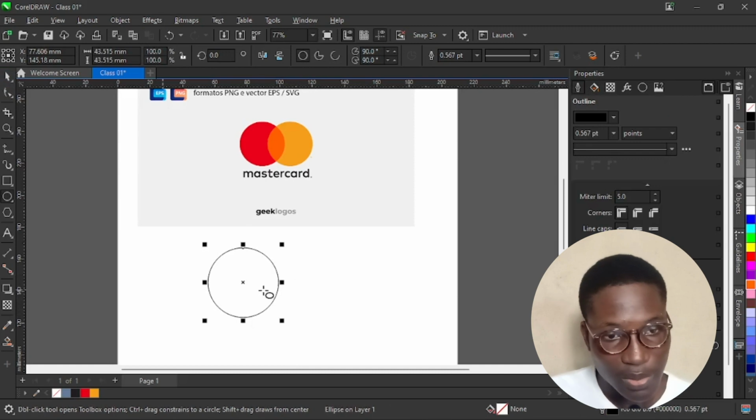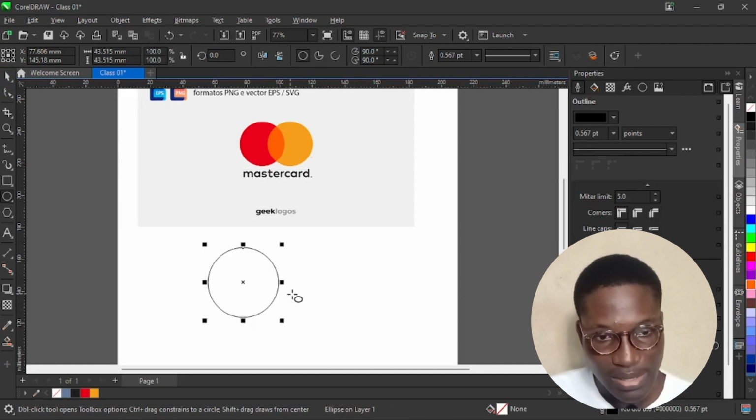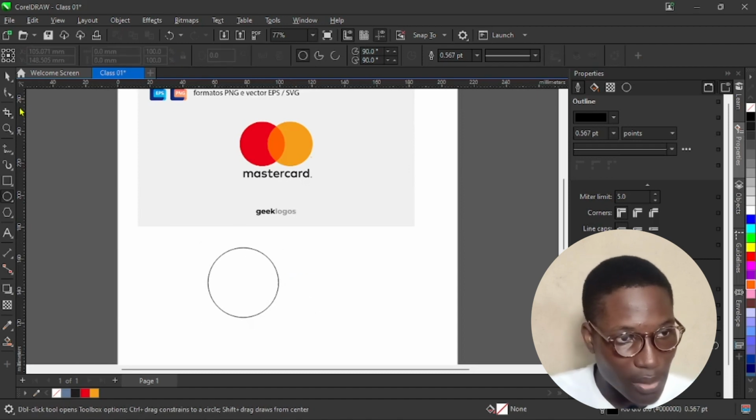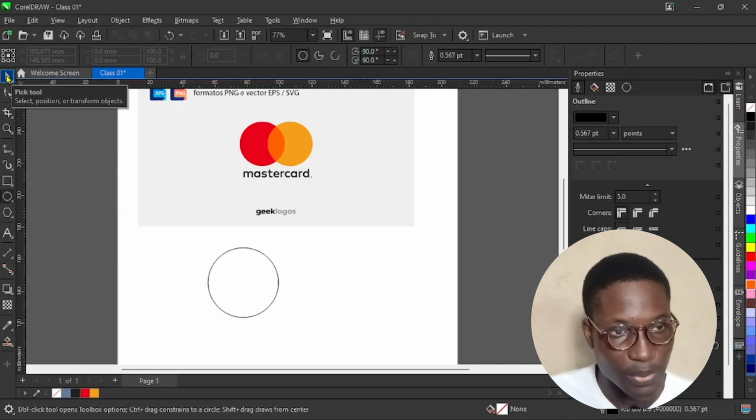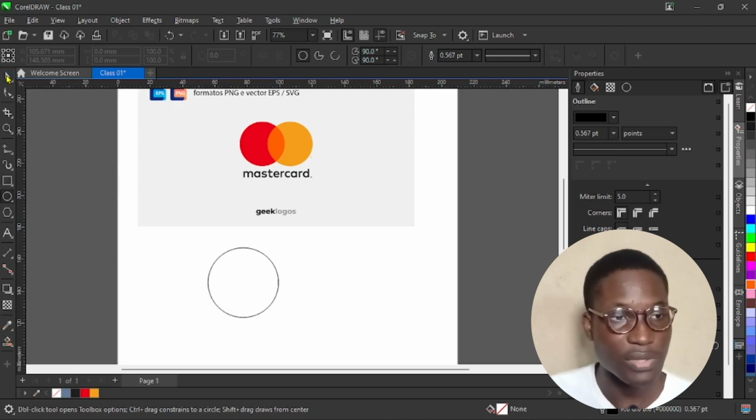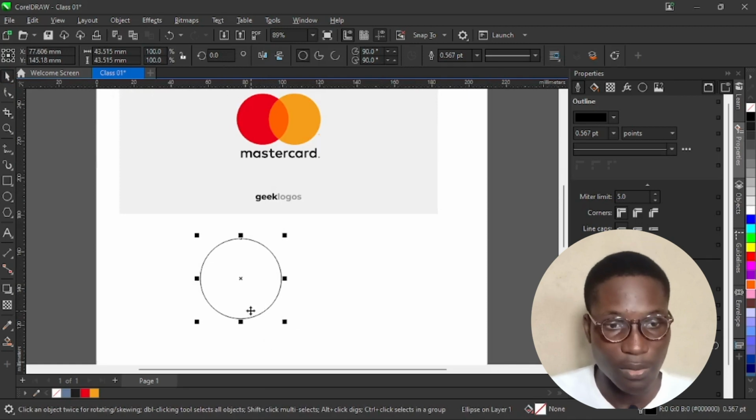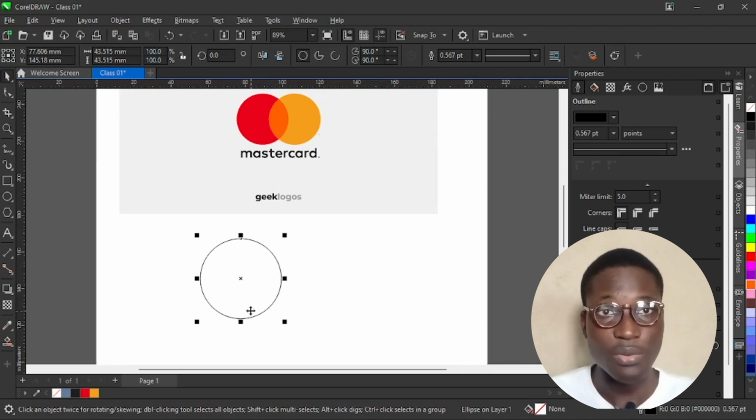Now the next thing I want you to know is how to exit any tool. You can either use the Escape key or you can click on the pick tool. The pick tool cancels out every other tool that you are using. So the next thing I want to do is teach you about the use of rulers. Rulers are very good. They help us to align shapes perfectly. They help us to align text and everything else that you're working on in the workspace perfectly.